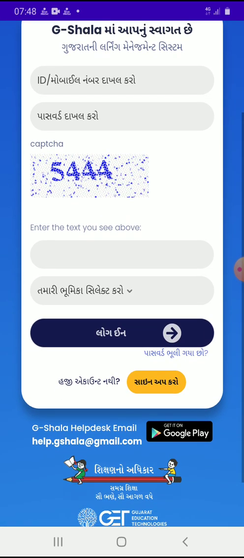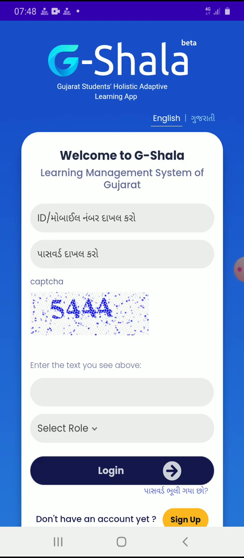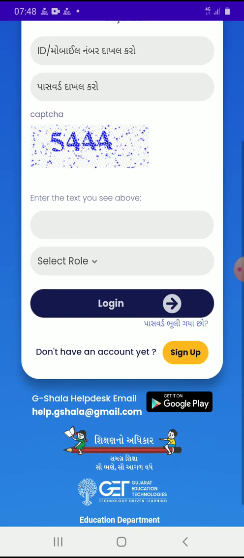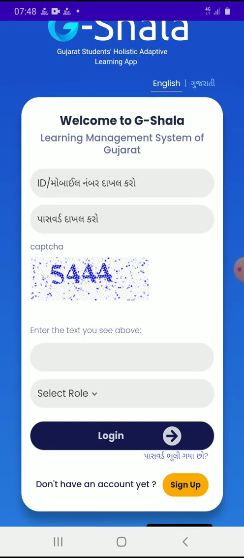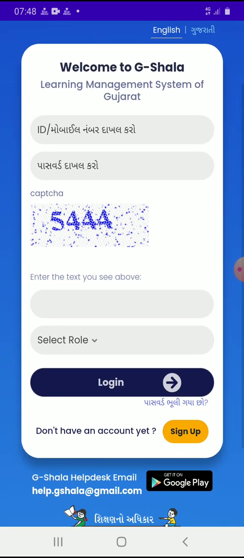Now when you touch on English, it asks, don't have an account yet? Sign up. So you have to click on sign up, because you are new to this app. Now students, this app is very slow, so you have to work with patience.